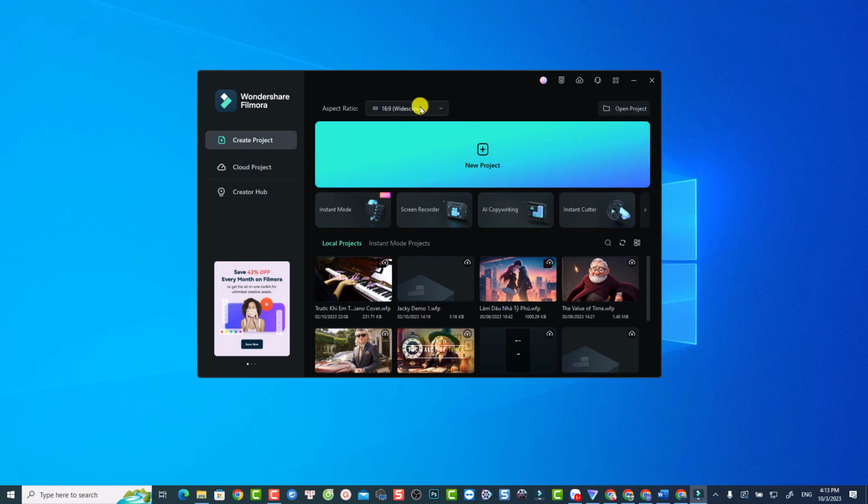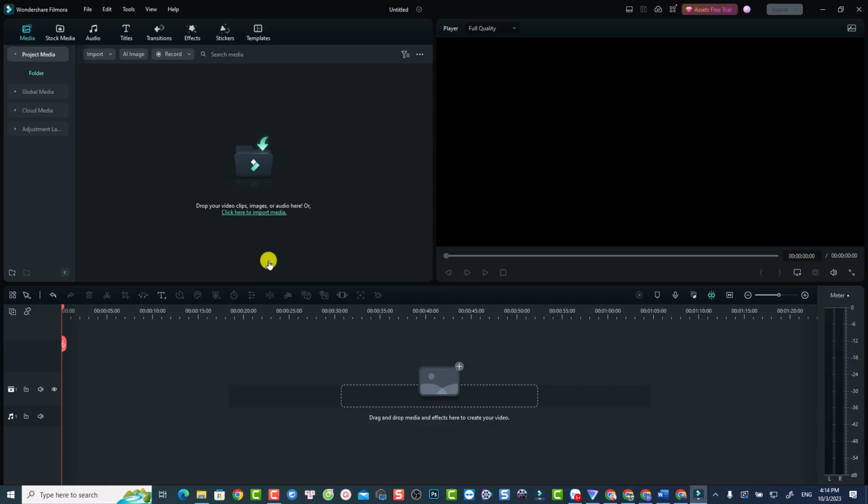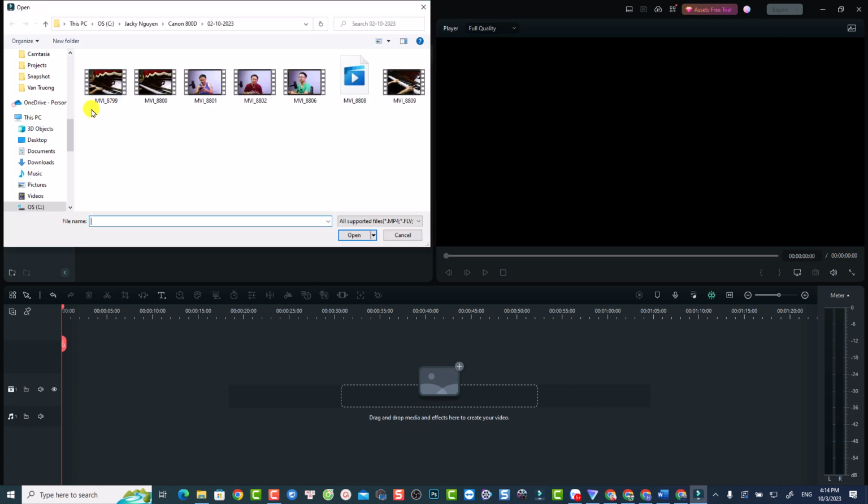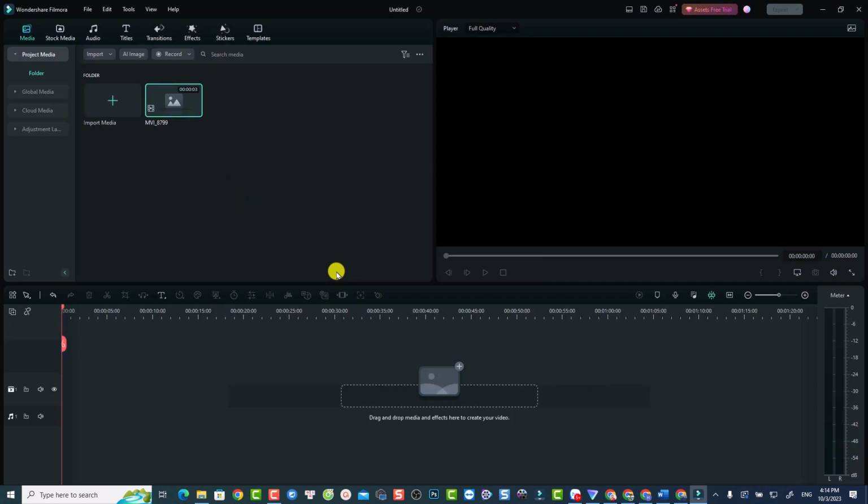For this video, I'm going to select 16:9 aspect ratio and click here to create a new project. And now you need to import your video. Okay, just click here to import the video. I'm going to select this piano video and click open.